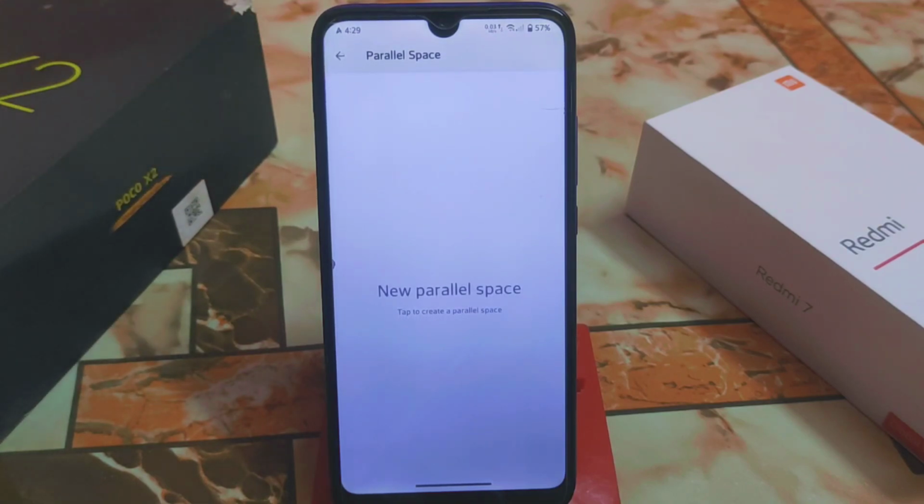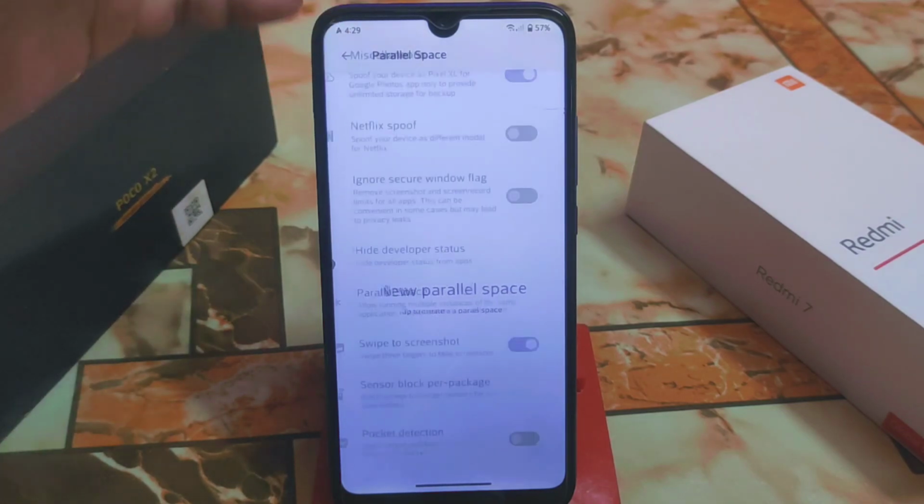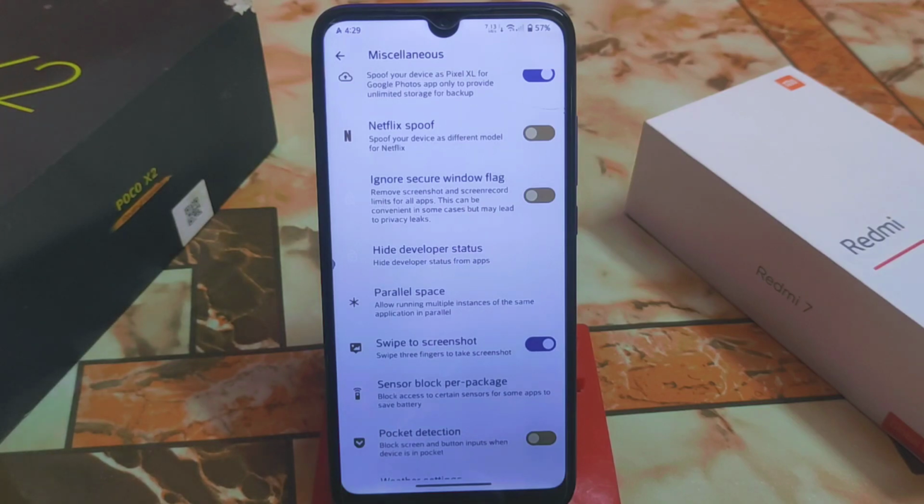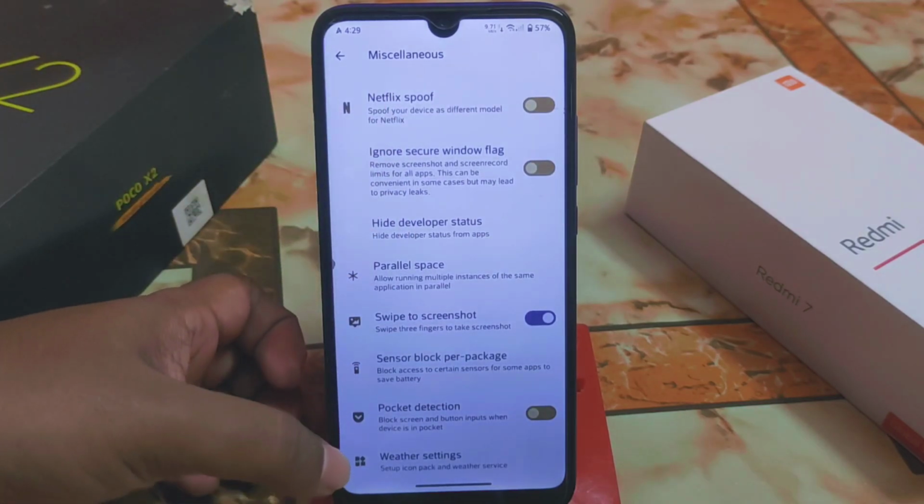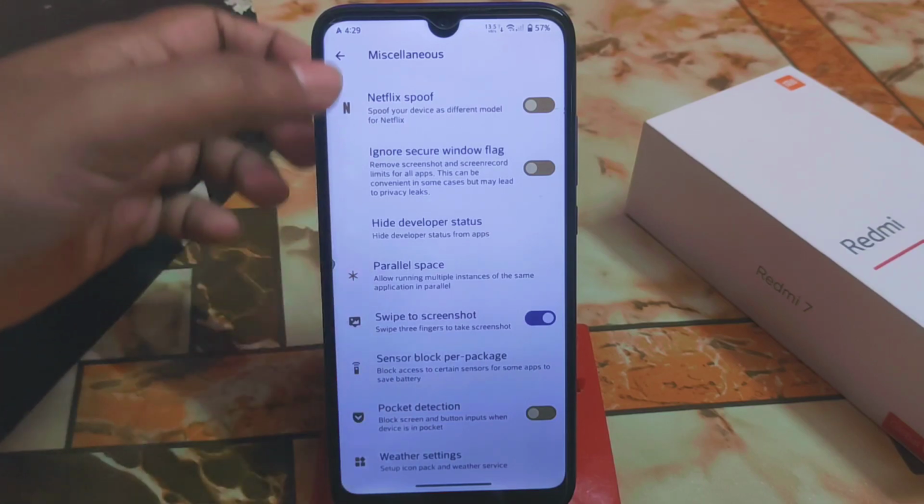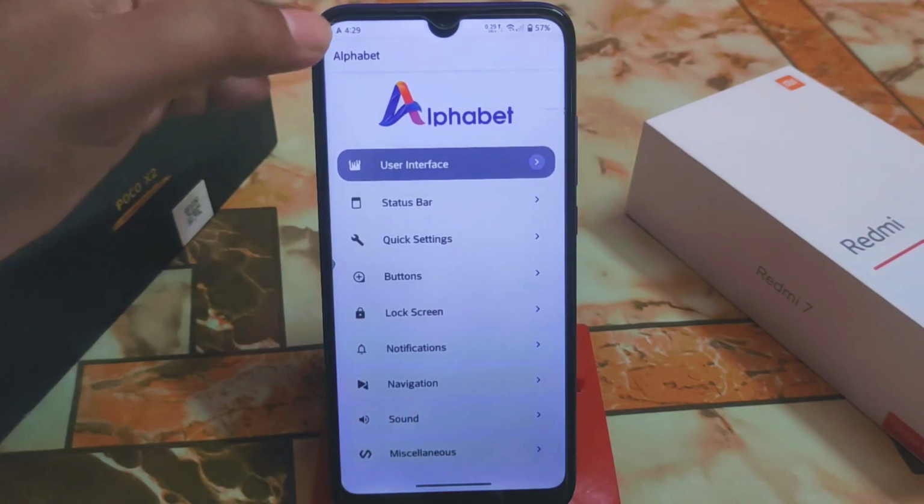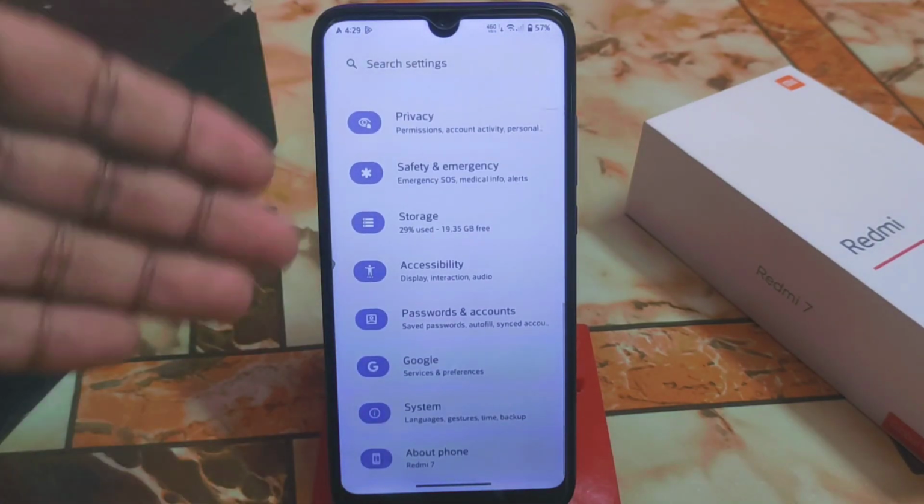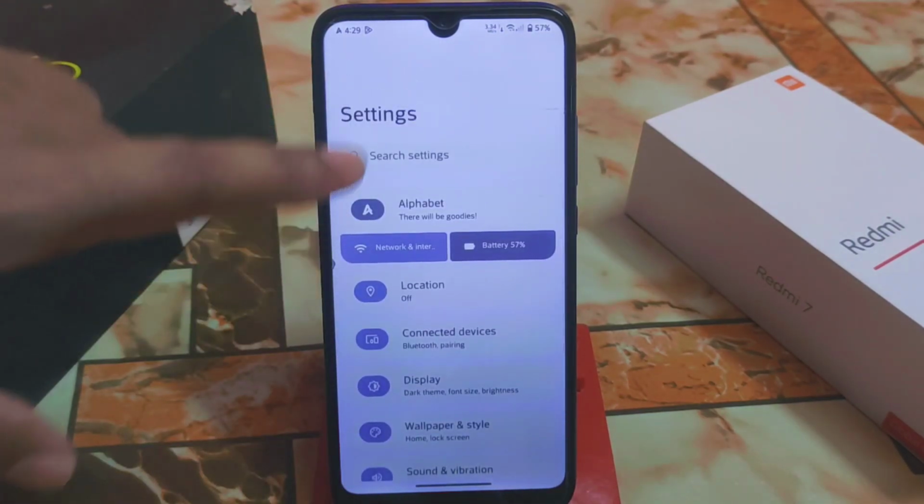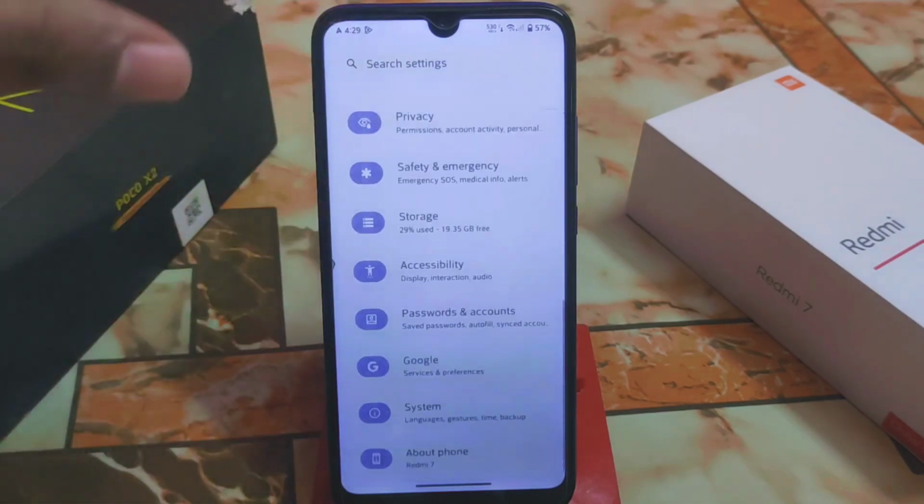And nowadays it's very standard to have parallel space in a custom ROM. Okay, you guys can make any dual application by using that parallel space. Okay, then we have pocket detection, weather setting, done. I don't want to waste your time by showing other things, so you guys can check it out. And the total user interface is a bit different. Of course you guys can change that setting UI as well.